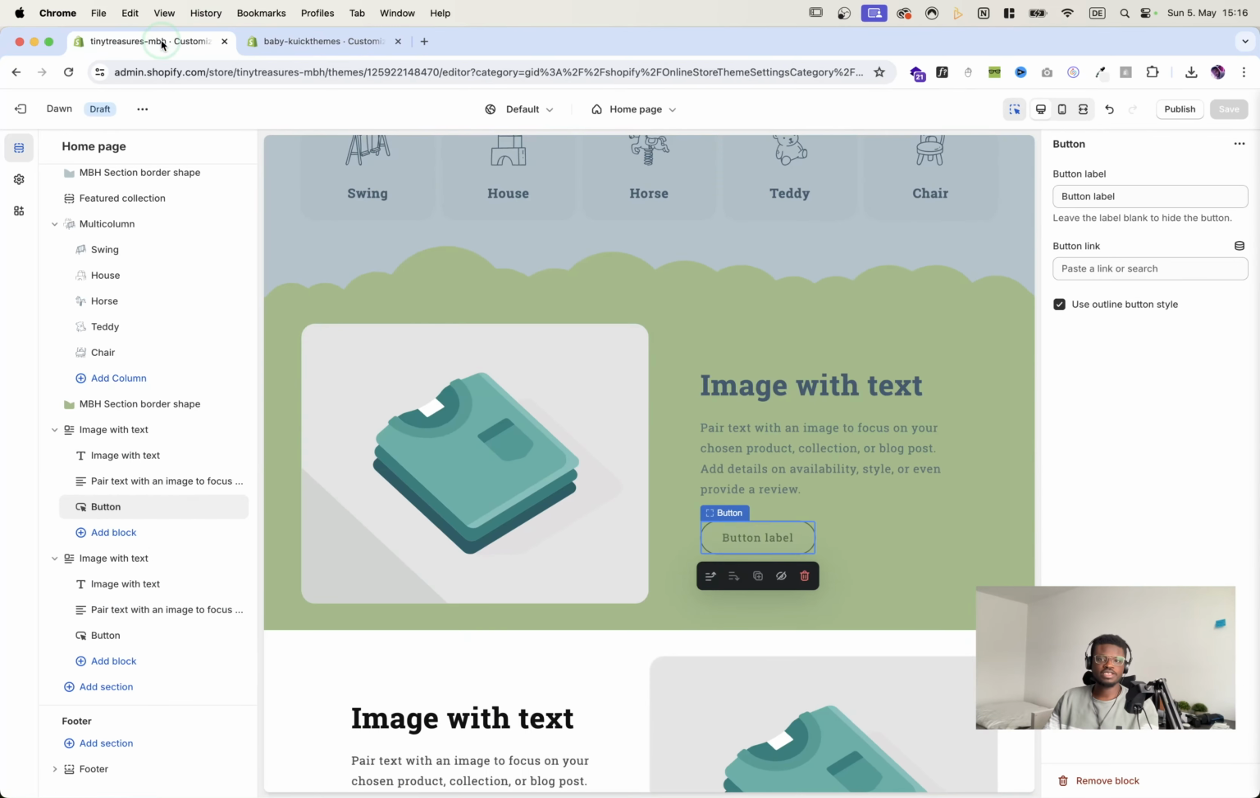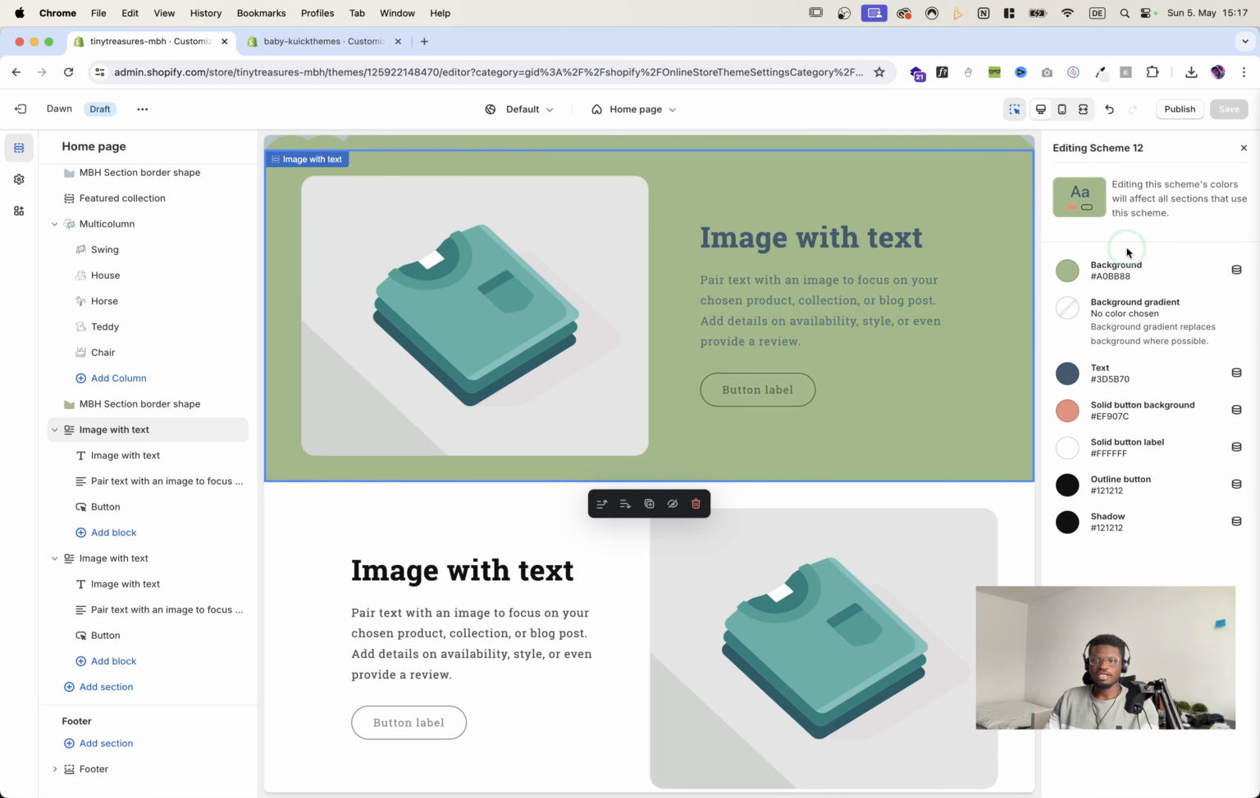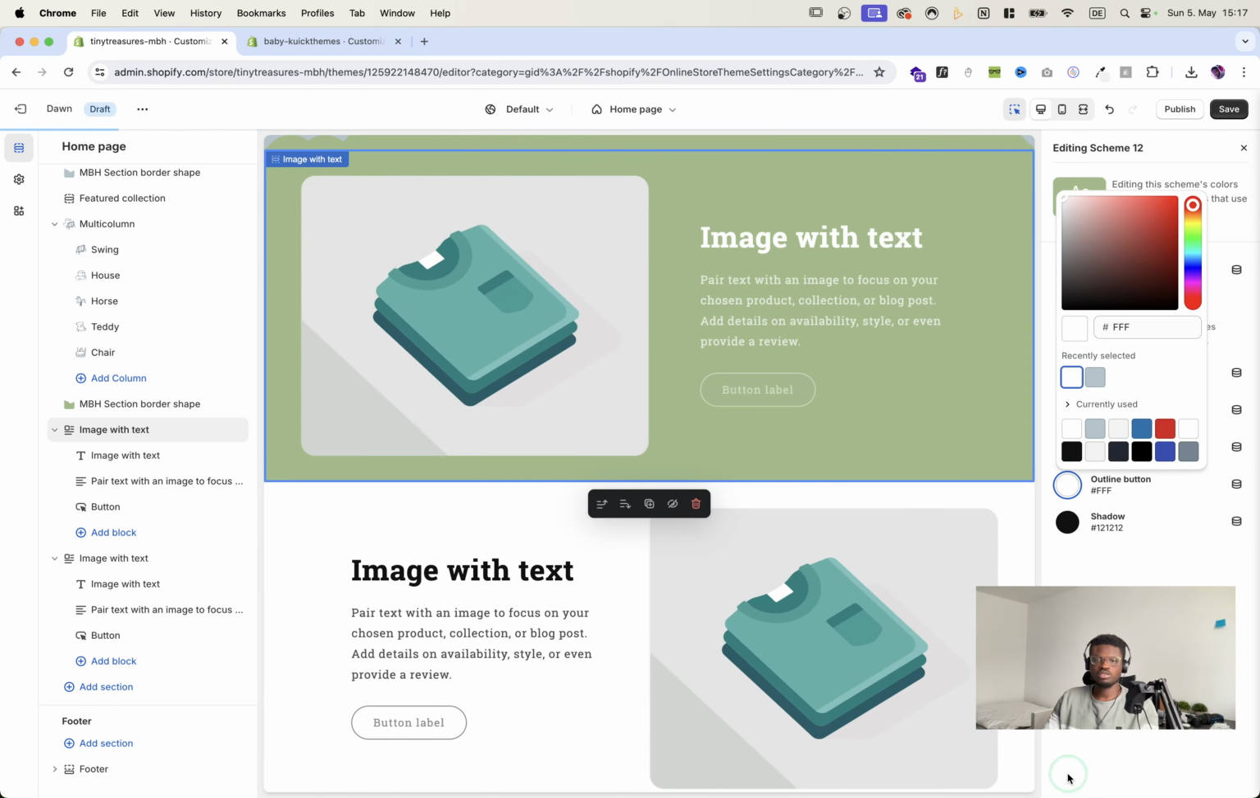So what we can do is we have to go back to our color scheme. We click on image with text again, then go to the color scheme and click on edit, and then we can change the text to white from here. And then also the outline button should be white as well. We click on save. We do that for the second image with text.